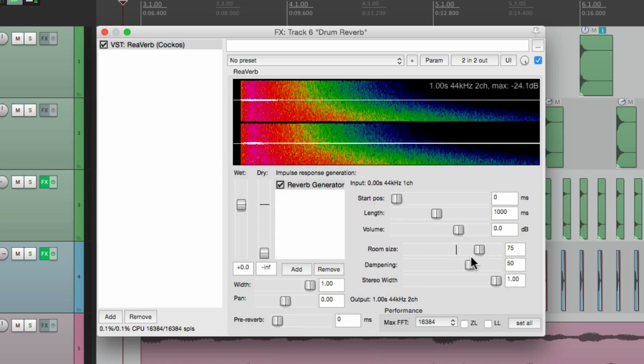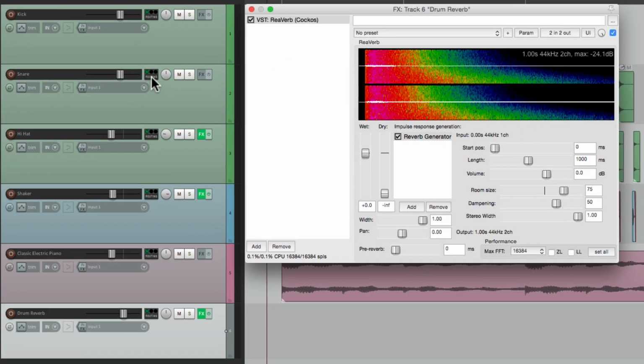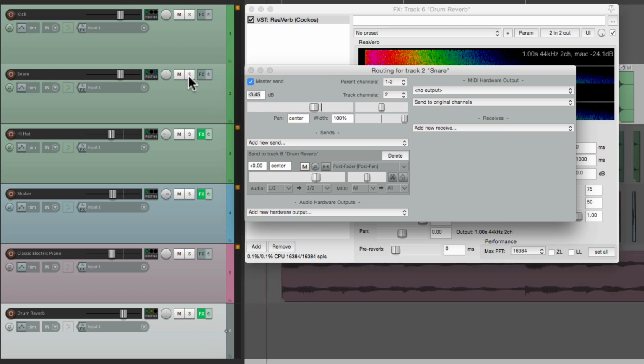And now let's send a drum track to this effects return. We can go right here to our snare, under our routing, and just drag it and drop it right on this track. Notice how the cursor changes? And that creates an effect send right here, going from the snare to our reverb. Let's solo the snare, and let's adjust how much reverb we want.